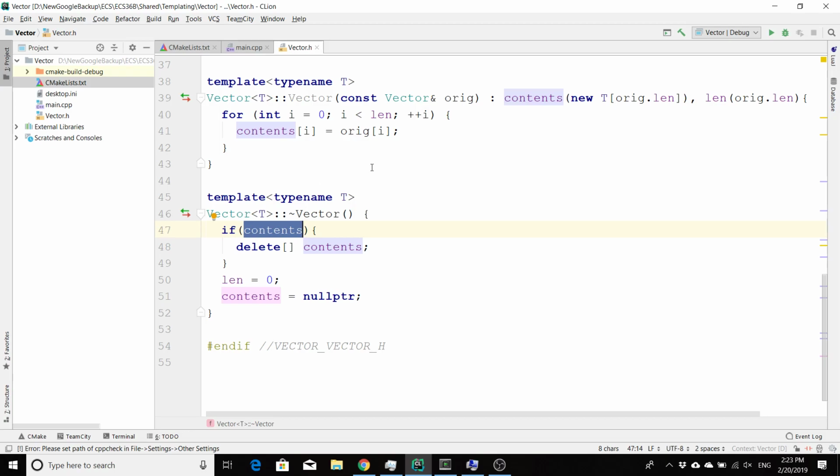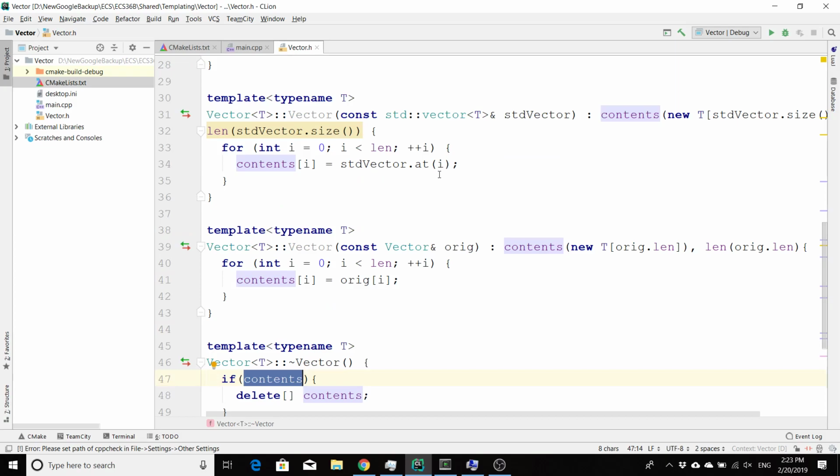So dot at on a vector accesses the element at position I. It's equivalent to doing the square brackets I, but it actually does bounds checking. And we'll throw an exception if we go out of bounds. Any questions here?